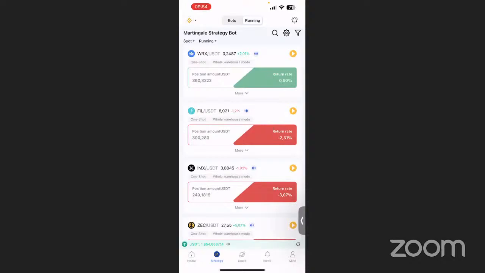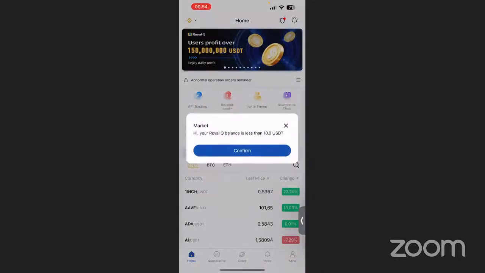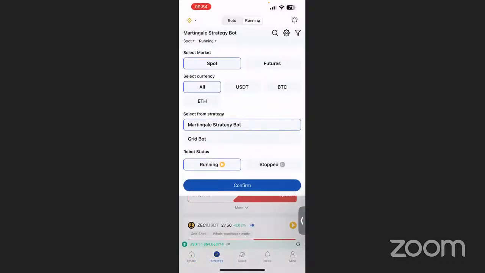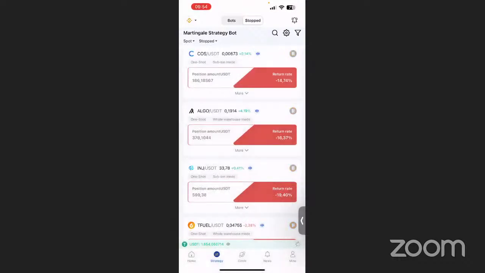Let me just go back. I think my application is messing up. Let me relaunch it again. It's like I'm giving it a lot of pressure. I'm just pressing everywhere. So when I tap on the funnel here, I can still see running and stop. Then when I tap on the arrow close to running, I still see the same thing. So if I tap on stop and confirm, it will be on that part until I go back to running.